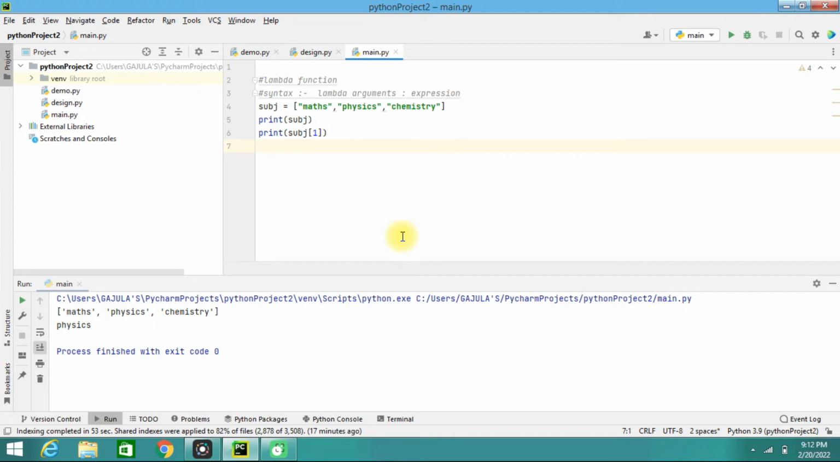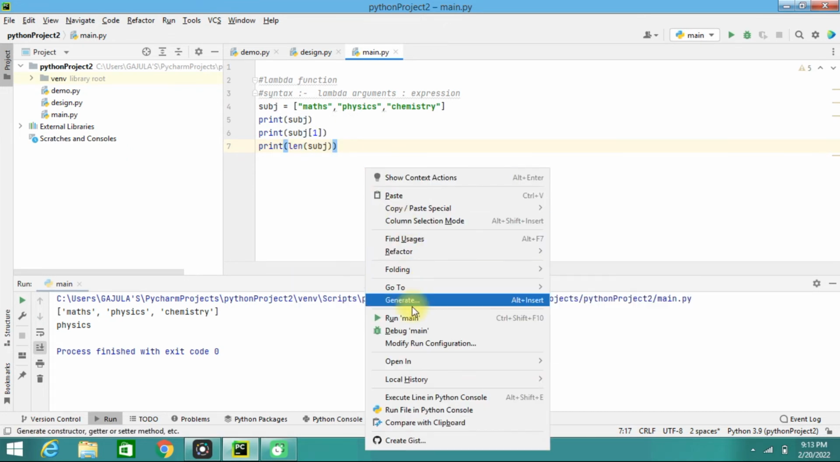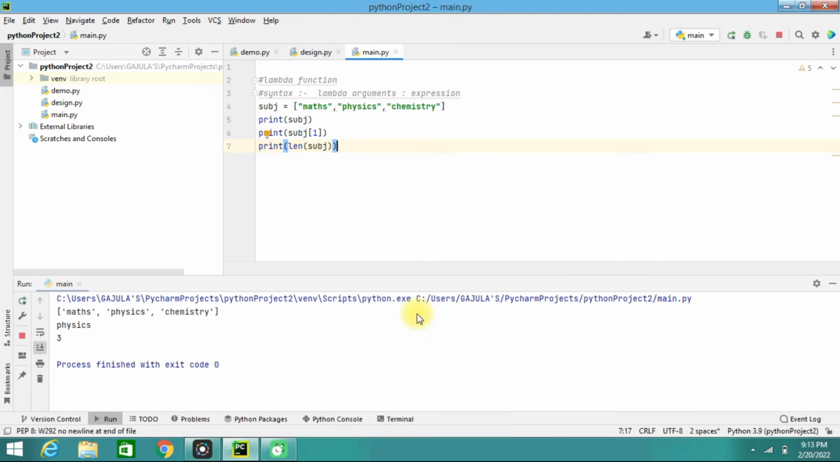Okay, so how do we find the length of an array? Similarly, as usual, we use len for finding the length of an array. So here we already have this thing. If we go with this, we can see that.